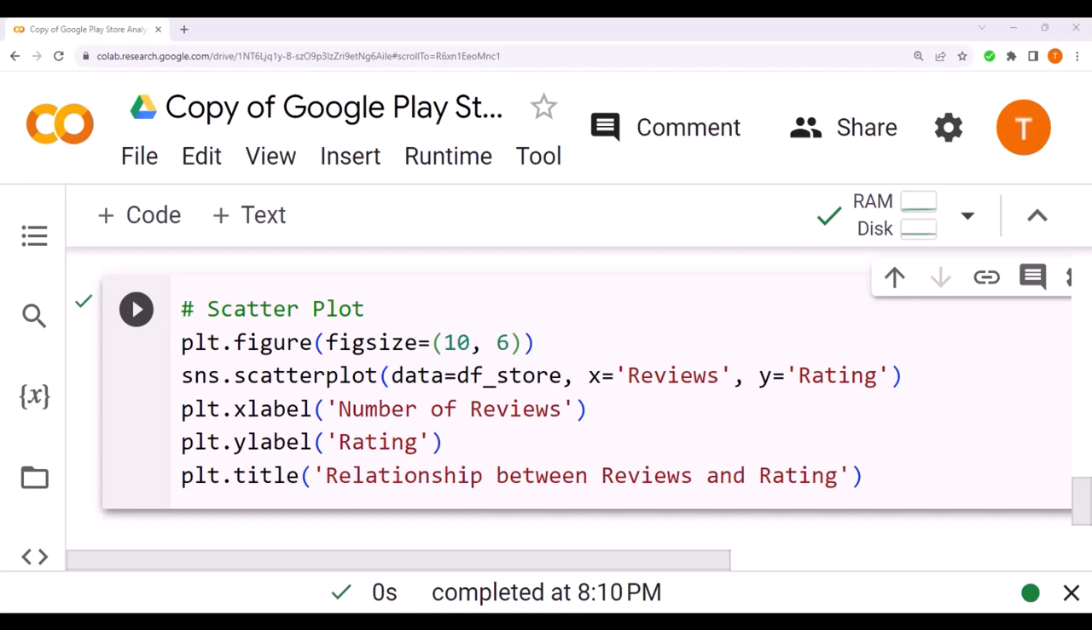The data parameter is set to df_store, which is the data frame containing the Google Play Store data. The x parameter is set to 'reviews', which means the number of reviews will be plotted on the x axis, and the y parameter is set to 'rating', which means the app ratings will be plotted on the y axis. The third line is plt.xlabel('Number of Reviews').